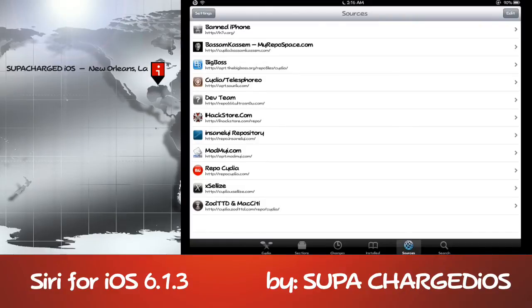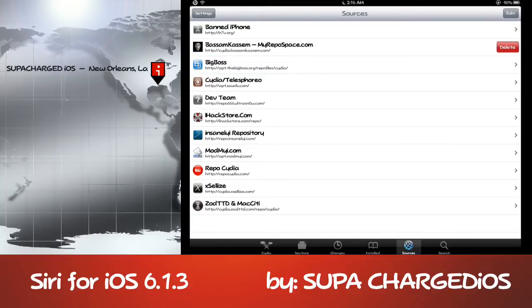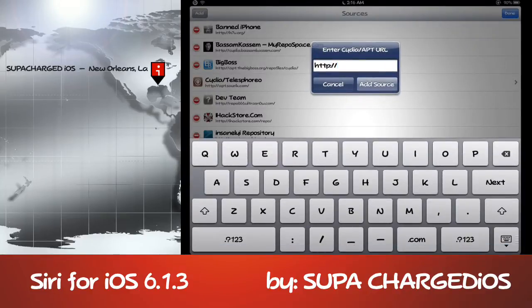6.1.3. We're going to need to add Bossum Cossum. So if you don't already have Bossum Cossum, or if you aren't familiar with it, I'm going to show you how to add that right now. What you need to do is hit Edit and then Add. And once that pops up like that, you need to type Cydia.bassam, B-A-S-S-A-M, Cossum, K-A-S-S-E-M.com.